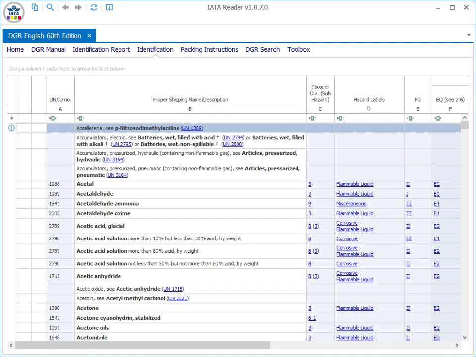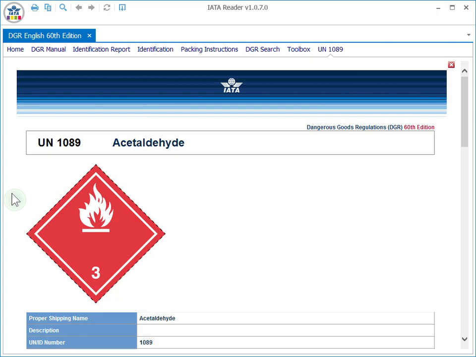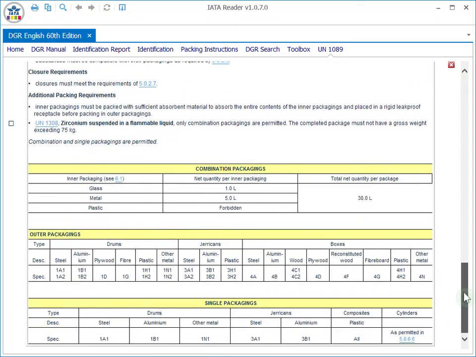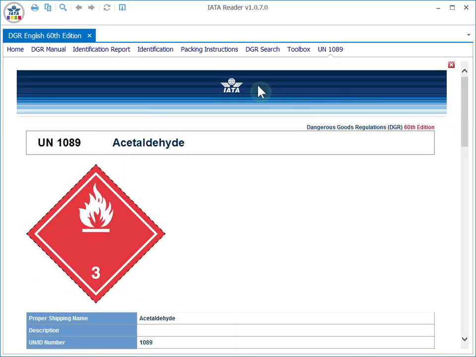Finally, for any entry in the List of Dangerous Goods table, generate an information report. Right-click any cell and select Open Report, or click the icon to the left of the entry. Details will be gathered for that substance or item, and you'll get a new tab containing the information, including hazard labels and packing instructions. Text in the report can be copied to the Windows clipboard, and the report can be printed for use outside of the IATA Reader.